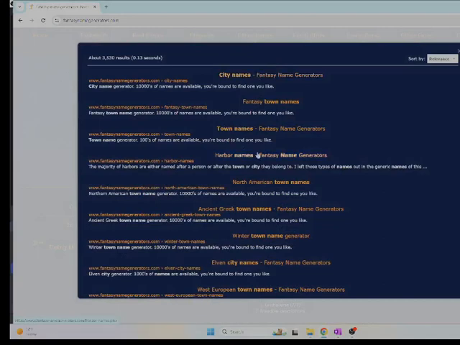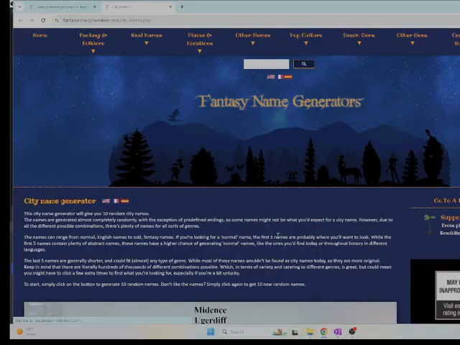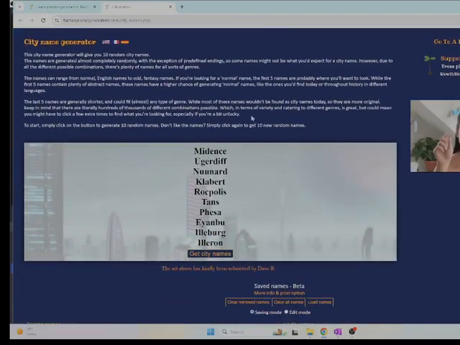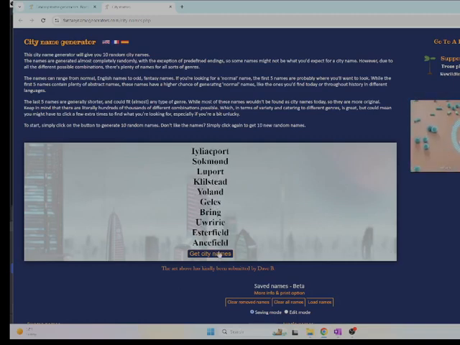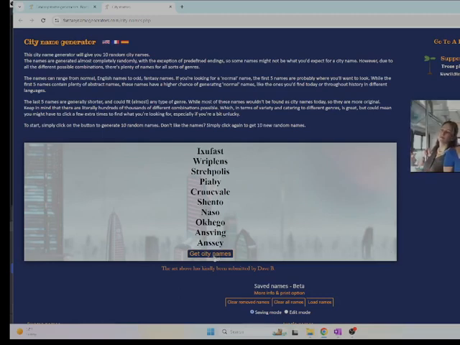We can do cities, we can do towns, harbor names, elven cities, winter towns. We're just going to go with basic good old-fashioned city names, and it will give you these randomly generated city names. I think 10? Yeah, it gives you 10. And you can just keep clicking as much as you want. It's just going to create all kinds of names, hundreds of names, thousands of names, just for you. I have never seen a repeat in these names that I can remember, at least.